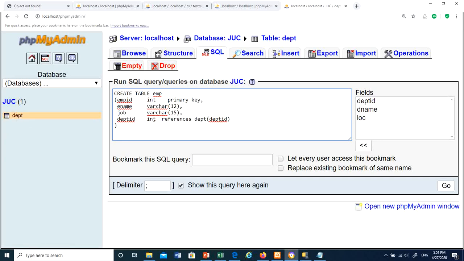And we say department ID, the data type should be the same data type there. If it is varchar, varchar. If it is date, date. If it is integer, integer. I remember that department ID is an integer, so I put integer as a data type.